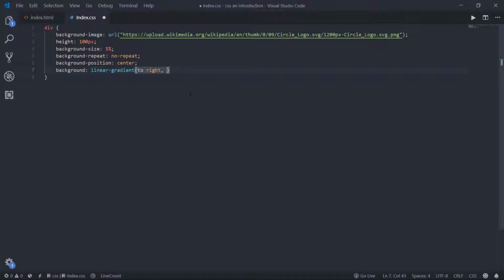And then we can have a list of colours, so we can have colour 1, colour 2, and it goes as many as you want. But I'm just going to have 2 for now. Let's just put red and then blue. It's not going to be a nice gradient, but we'll keep it at that for now. And then refresh, and you'll see what happens. The image doesn't actually work with the gradient, so if you want a background image, you have to choose between a gradient or an image.